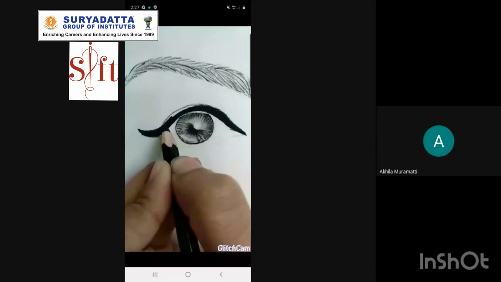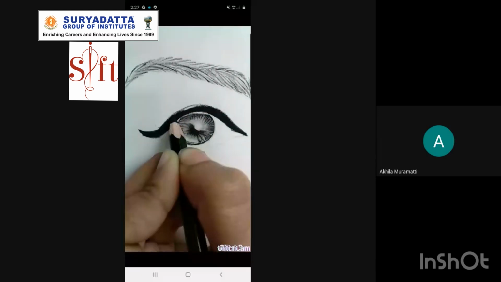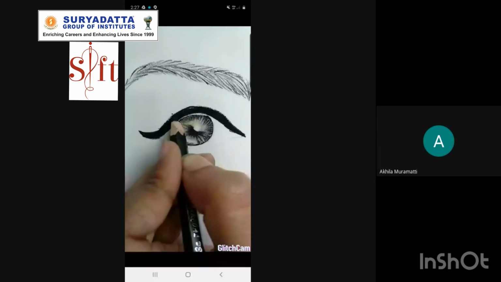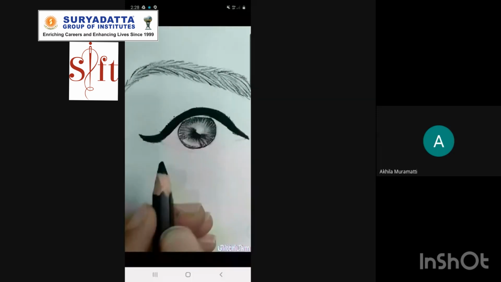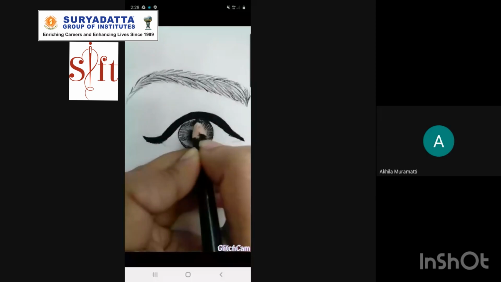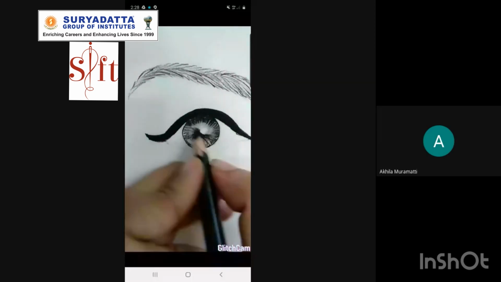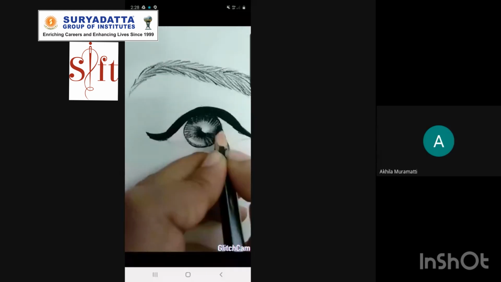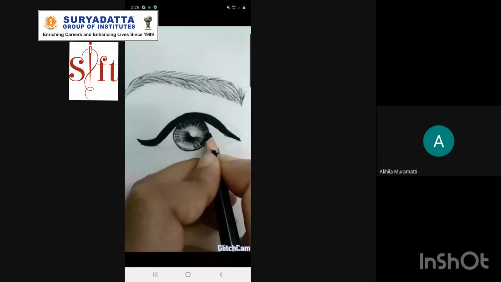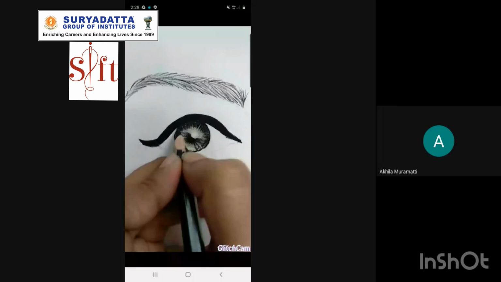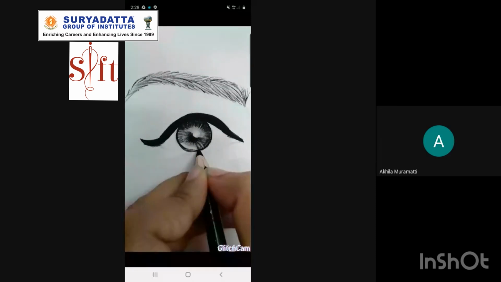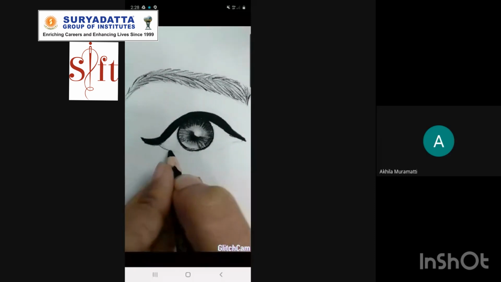Darkening the lids is optional, which varies in portrait types. As you can see here, I'm making it darker again and again, so it looks more realistic. This is the lower lid, just pretty light with the line.